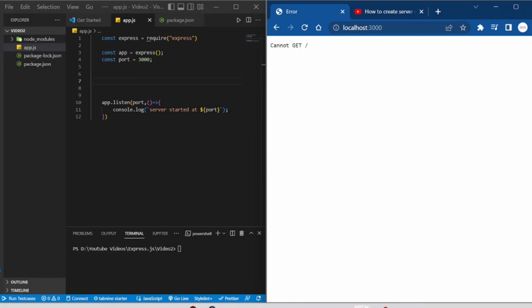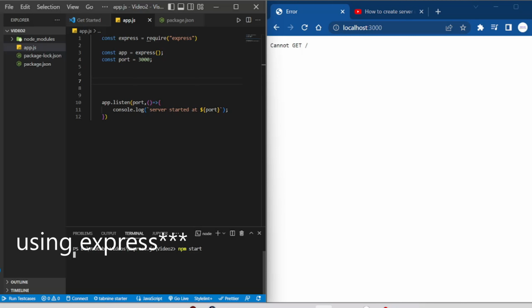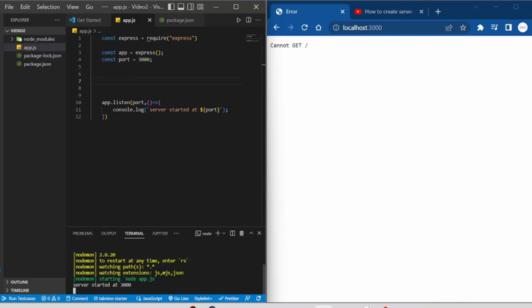So in the previous video I explained how we can create a Node.js server like this, and here you can see the server has been started on localhost port 3000. From here I will explain that it says it cannot get slash. This slash means the home route. What are routes? Routes are the endpoints of the backend server or Node.js.